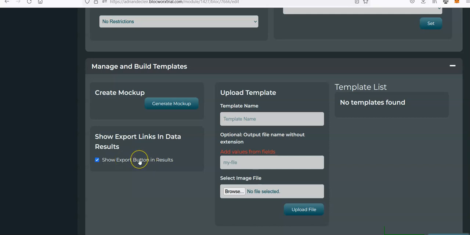But basically the idea is we can export these files when inside the records. And now we'll upload our template. So we'll just say sample invoice template. So in the file name that's going to be exported, we can give it any file name. We just say like invoice file, but we can also give it a value from a field slug.